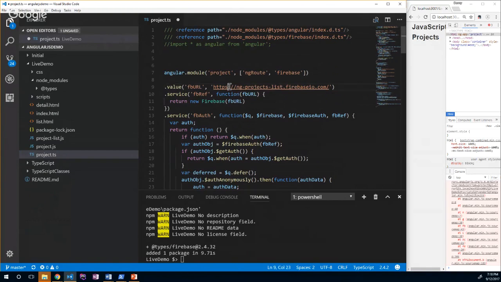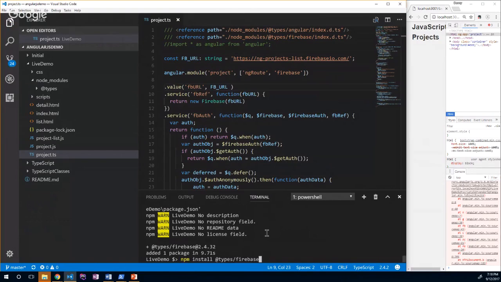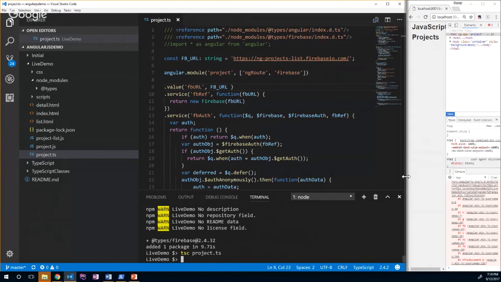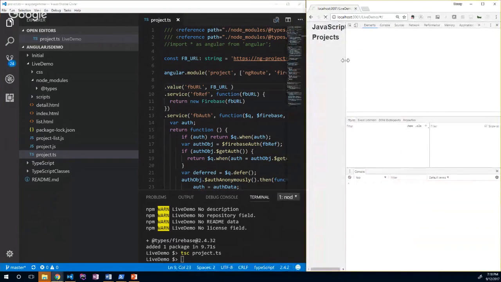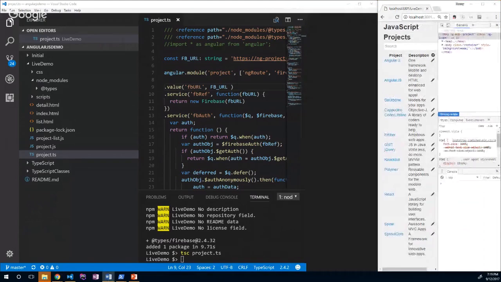So let's say we want to replace this FB URL with some constant. We could use ES6 convention just to define it as a constant string. Pull this out, and we've added this string type annotation. Now we can compile this, and we expect it should run. So no errors because it recognized all of our types. And our application runs.